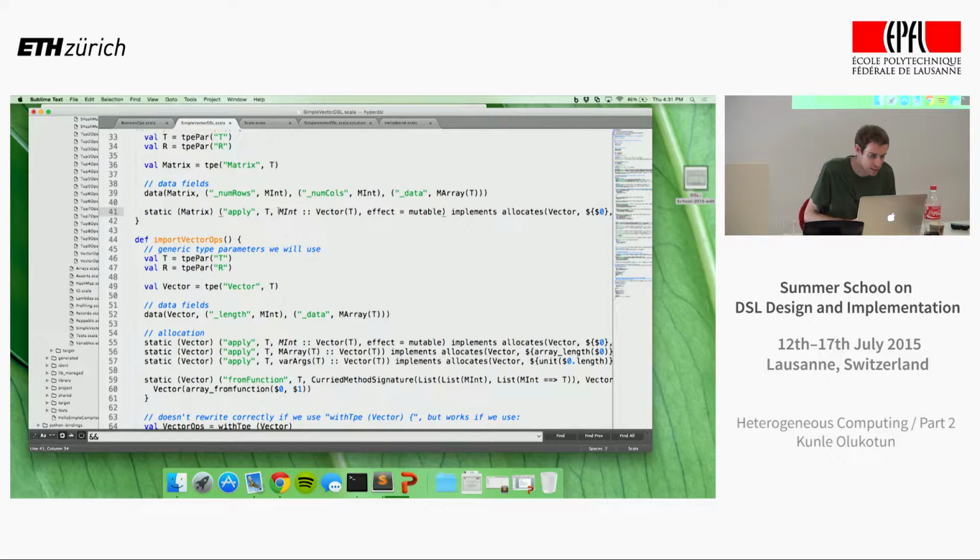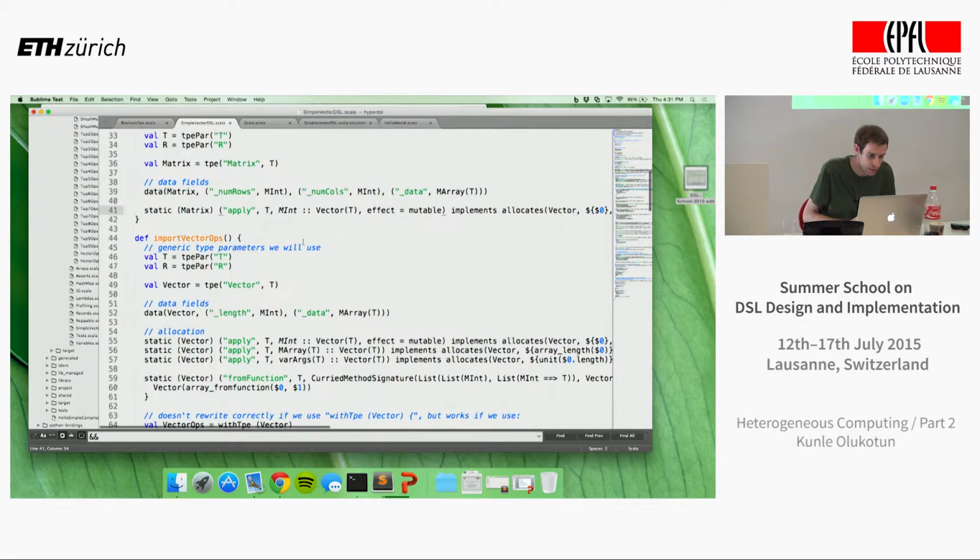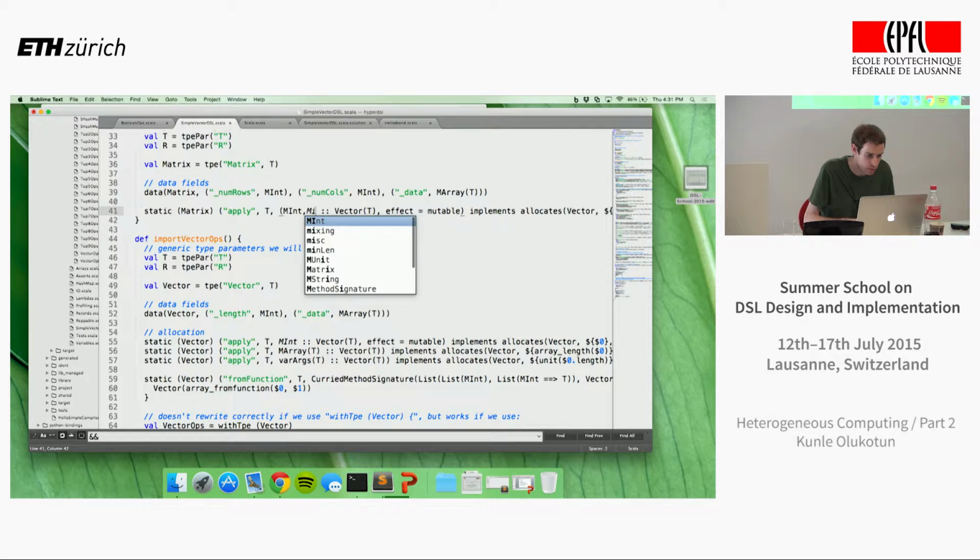I'm going to say that I can create a matrix by giving it, in this case, two ints, num_rows and num_cols. It will return me a matrix of T. And now you see this very interesting little line here.